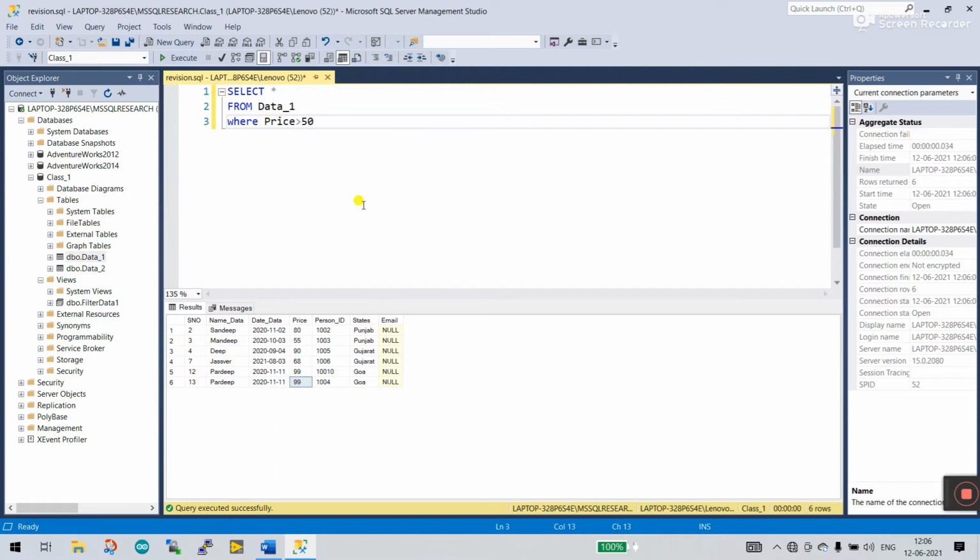If I change this arrow and enter less than 50, the price is less than 50, it executes. Now you see less than 50 has 10, 22, 22, 22, like this. You can easily filter with the help of the WHERE condition, that is very amazing.